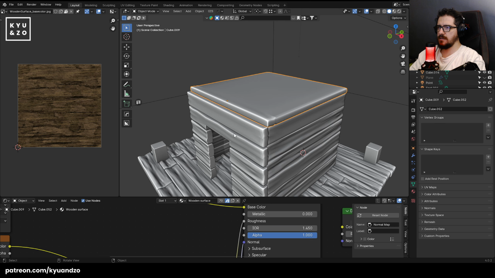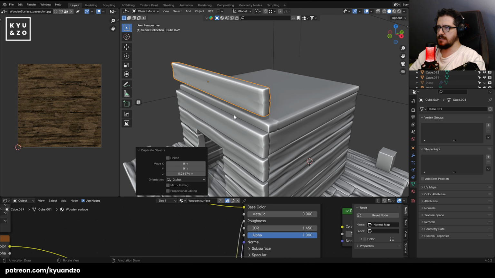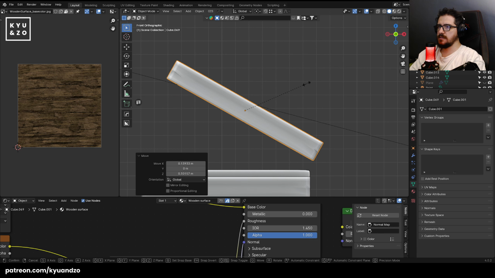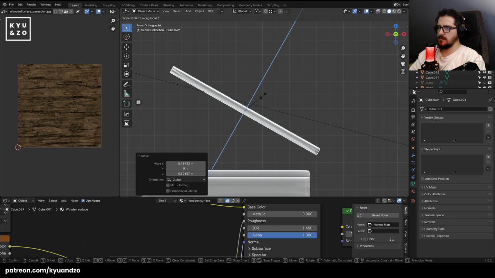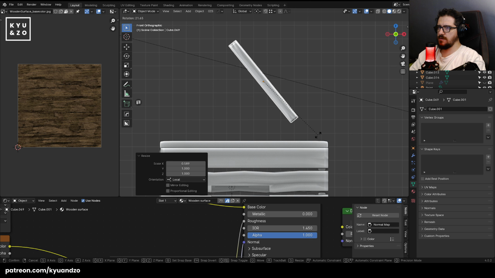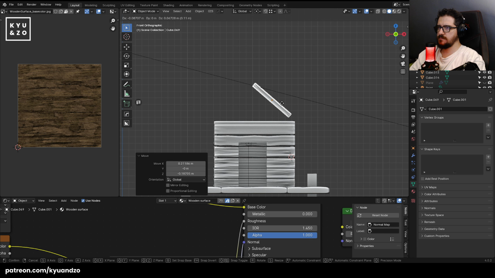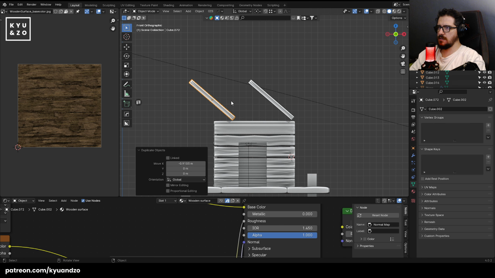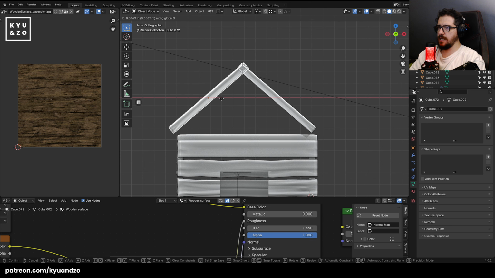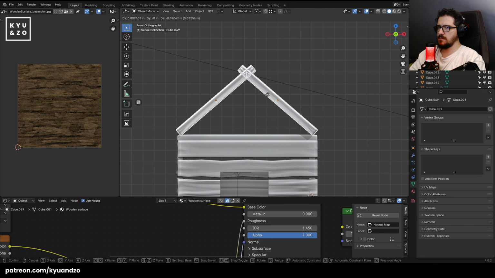It's gonna be triangle and simple. Just rotate it like this. This one will be smaller. Duplicate it. Mirror X global. All right.